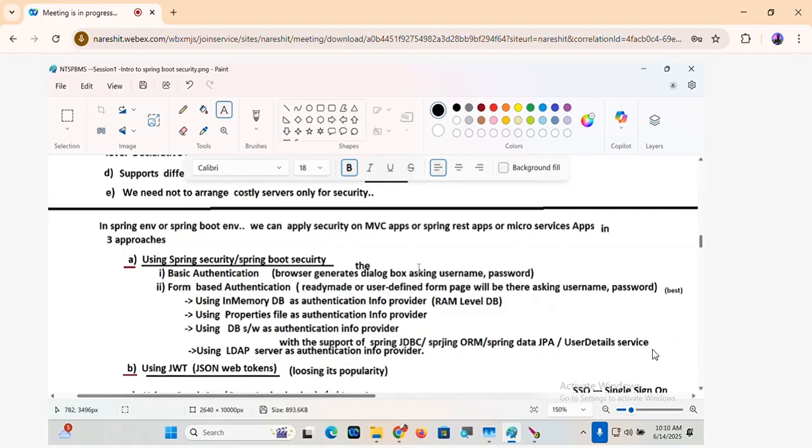This is the best compared to these two things. And it can use an in-memory database. Instead of using a separate database, an in-memory database will be used, and only the username and password will be saved there. We can use a property file as authentication, a database software as authentication info provider, or an LDAP server as authentication provider.